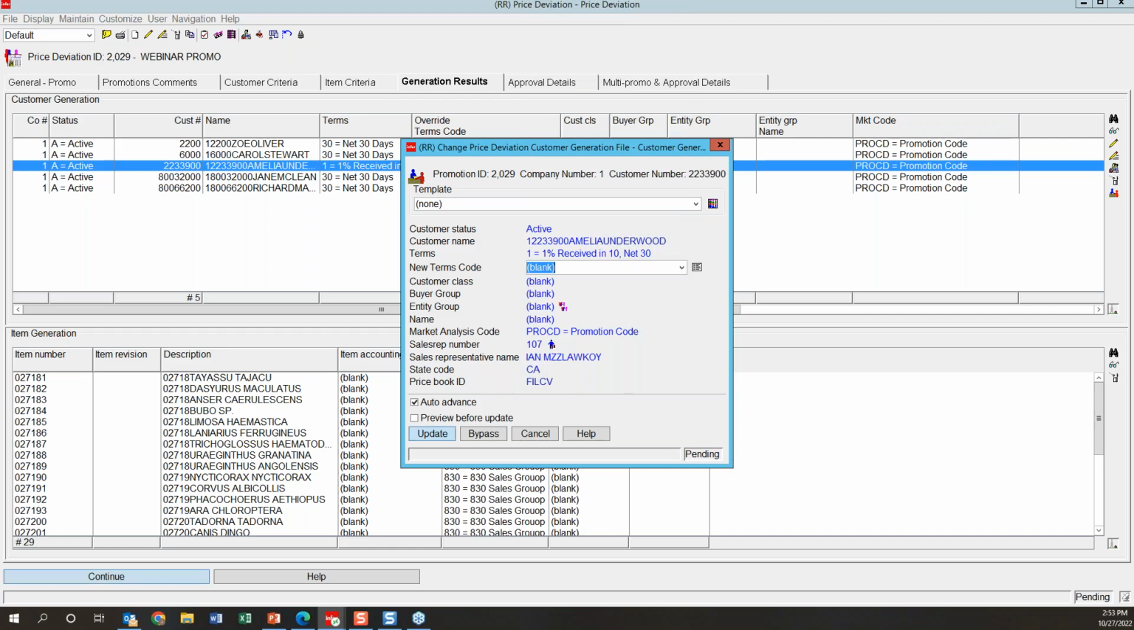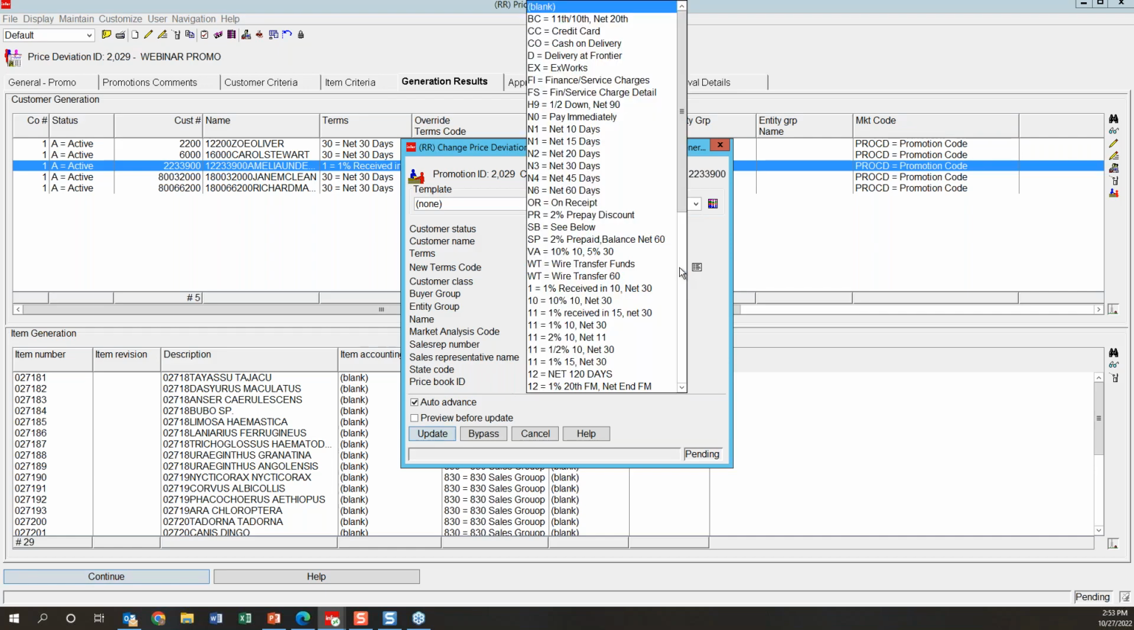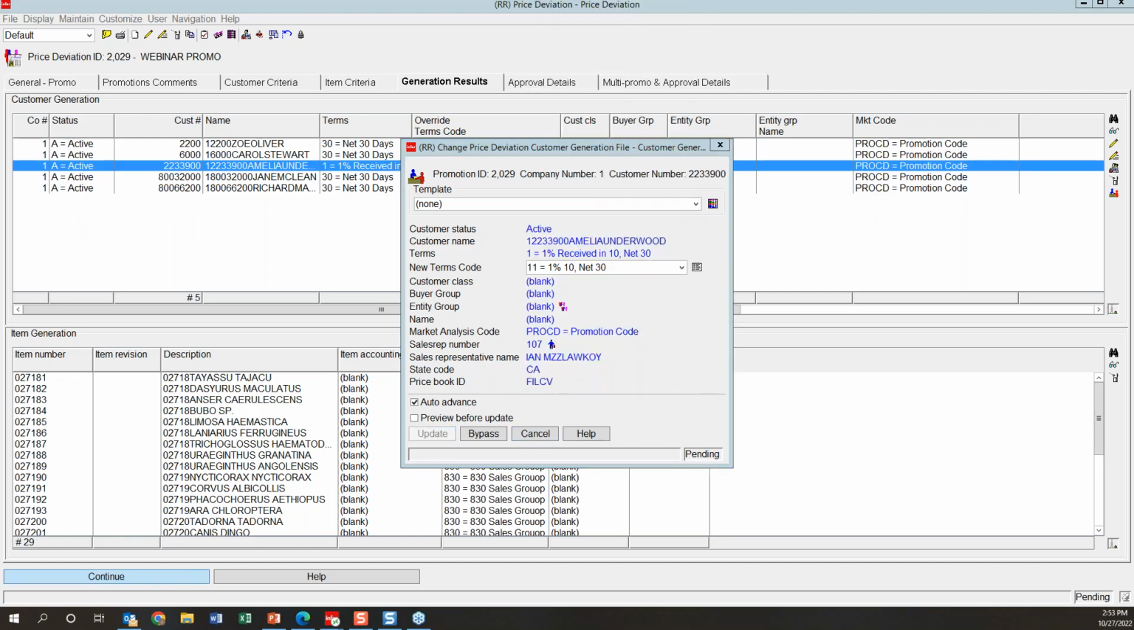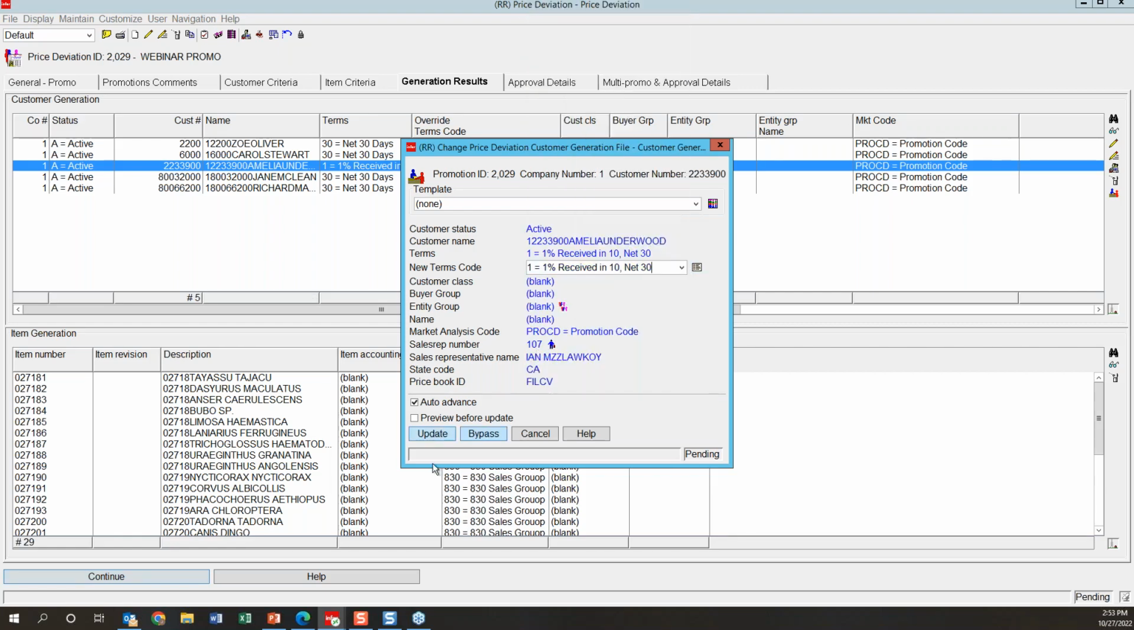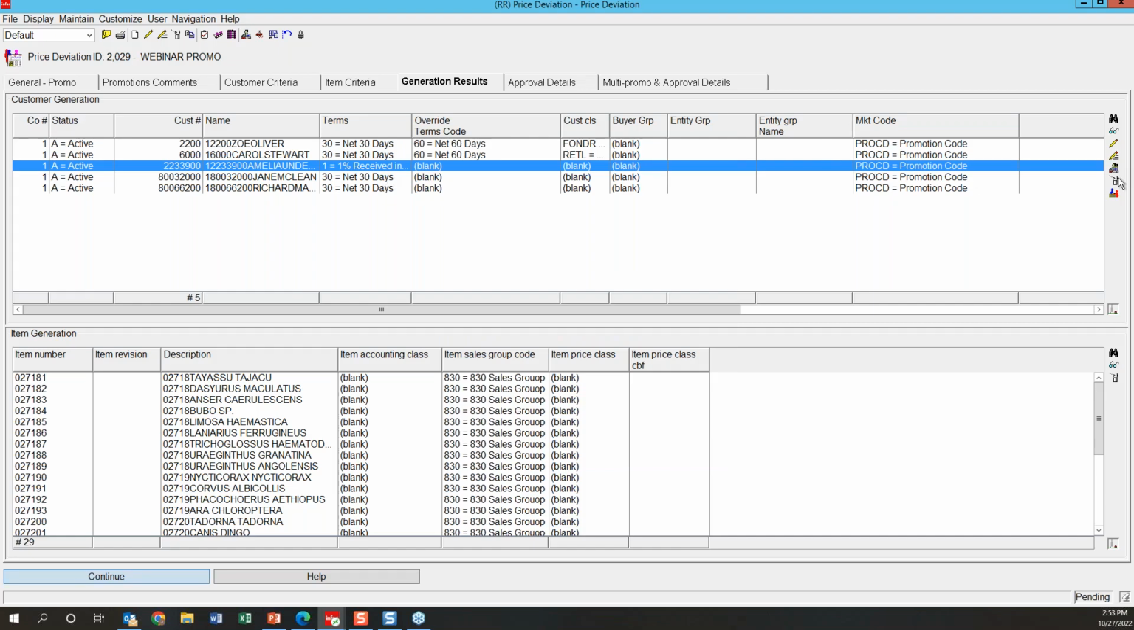Now, if this particular customer, I didn't want to extend their terms, there's an exception for them. I could actually come in here and set their terms up to be the same, except that I have to pick a terms code that's going to work. Okay. In this case, for demo purposes, I'm just going to go ahead and put it in for this. Actually, I'm having a problem with that particular customer. So I think I'm going to go ahead and delete them.